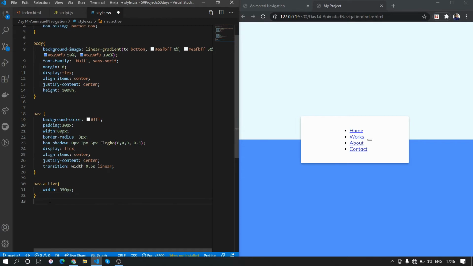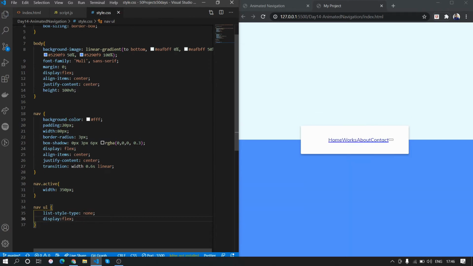Now we'll style the unordered list here. We'll take nav and UL, and we'll first remove this bullet point. So list style type, and we'll give it a value of none. Then we'll display flex so that everything is in a row, and now we'll remove all the padding and the margin from the unordered list. So padding 0 and margin 0.